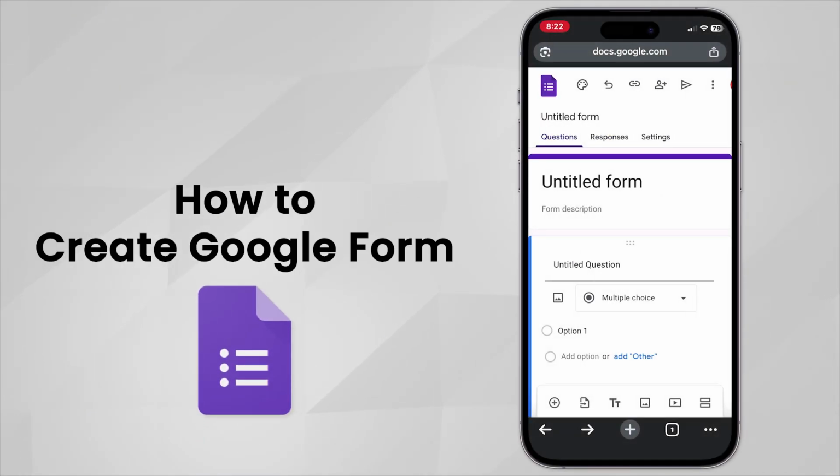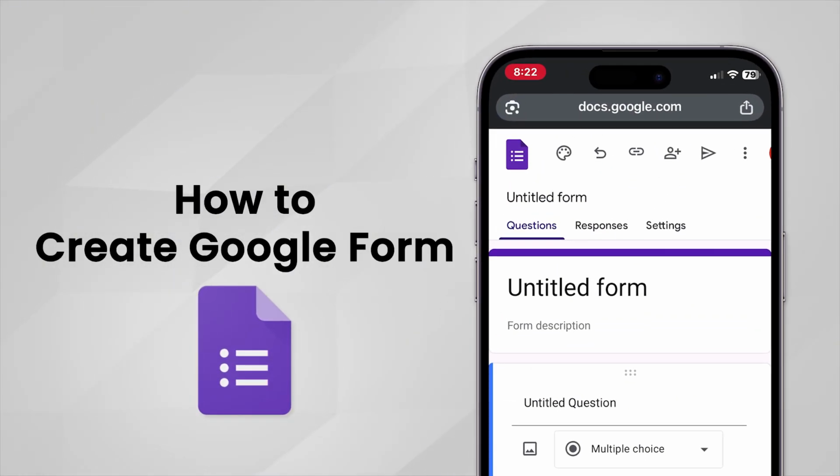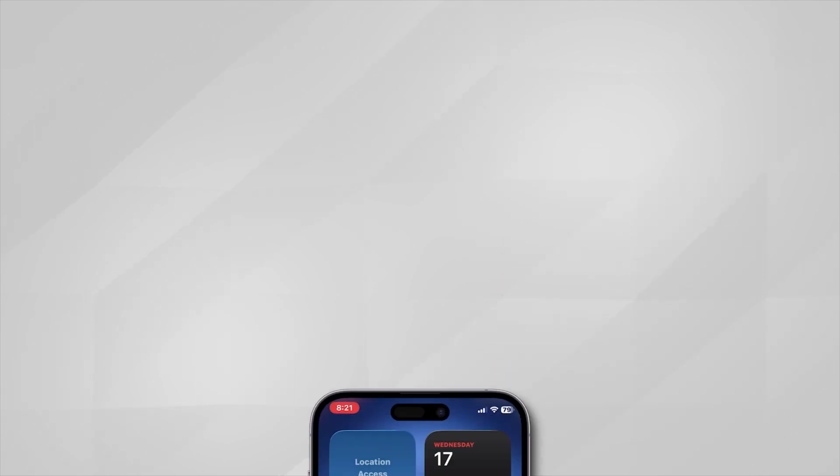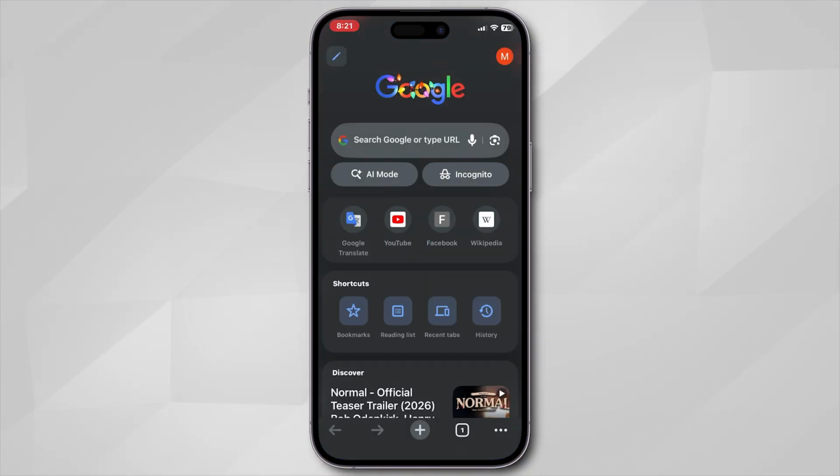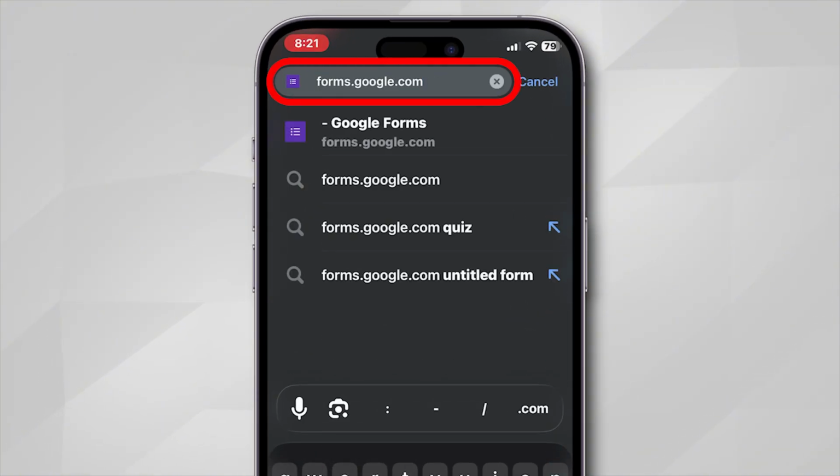Hey everyone, in today's video, I'll show you how to create a Google form on your mobile phone. Let's get started. First, open the Chrome browser on your device. Now, tap the search bar, type forms.google.com and press search.